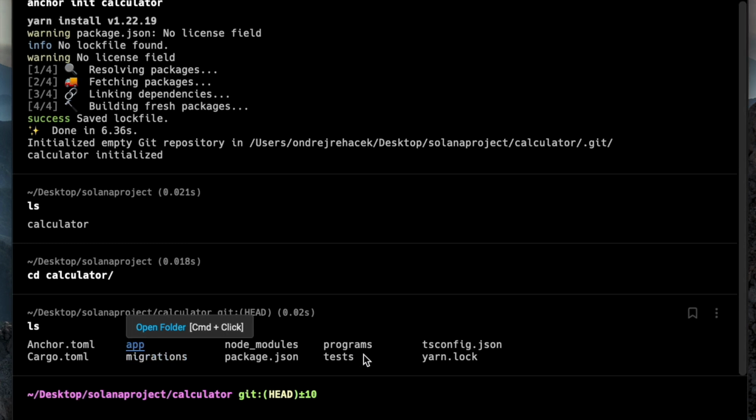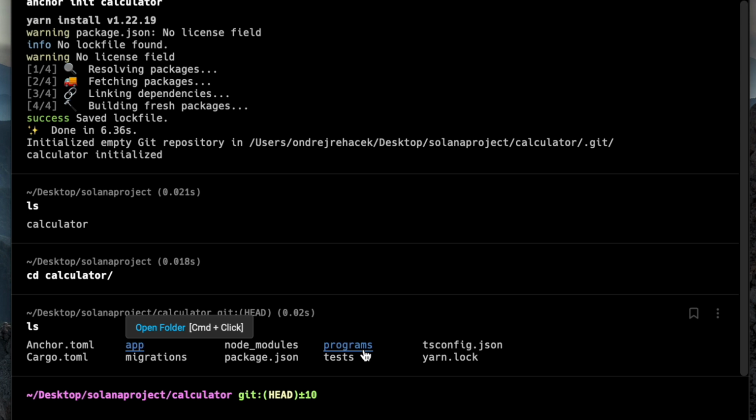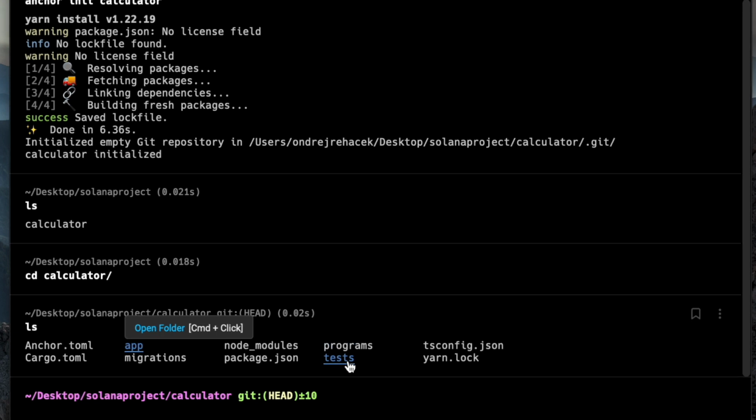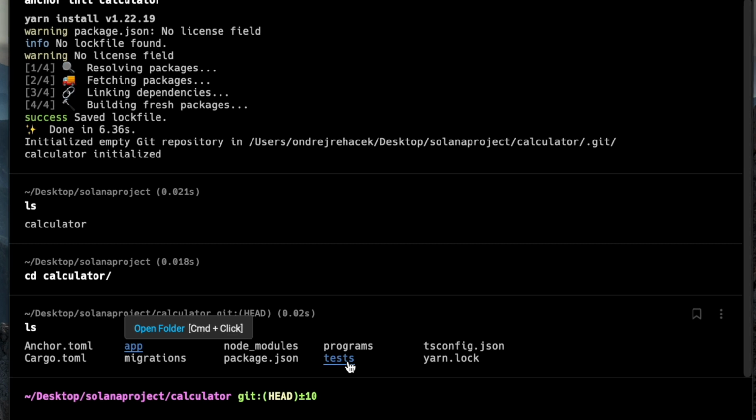We have a programs folder. This is the most interesting one for us. It's essentially the folder that will contain your Solana program. It can contain multiple programs, but initially we'll be working with a single program. And we also have a test folder, which will contain all of our tests developed in TypeScript using the Mocha testing framework.